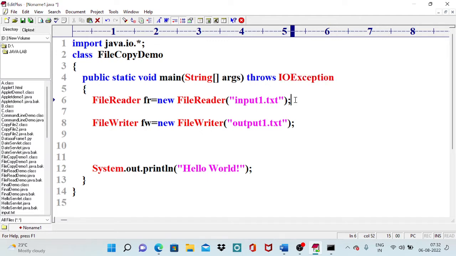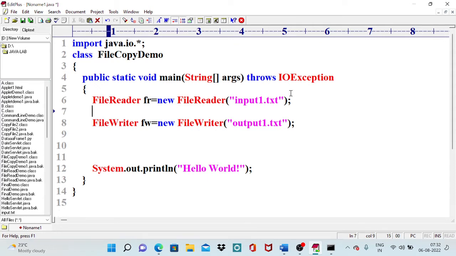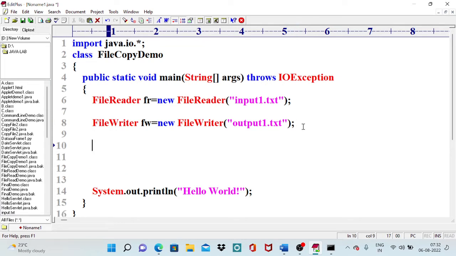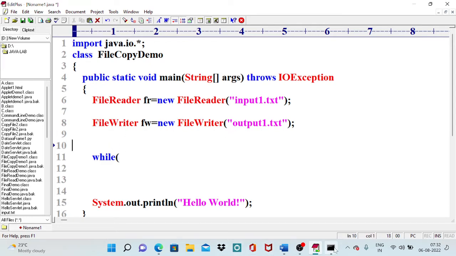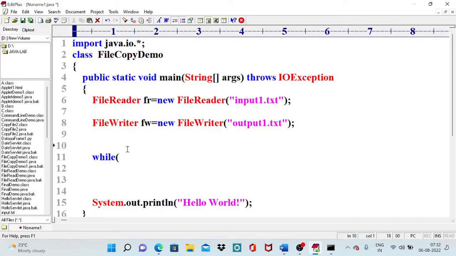Why am I going to use this? Because I'm going to access the file. I'm going to access the input1.txt file contents. So how can I read it? Before reading, what data type does this method return? Int. So I need to declare an integer variable. No need to initialize it, just declare it. Here I am going to catch the value that is returned by the read method of the FileReader class.